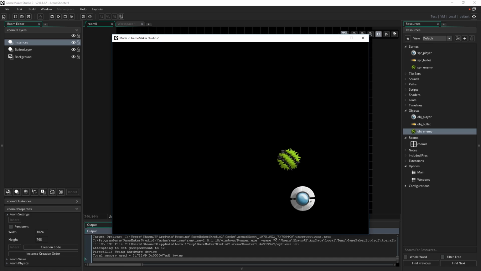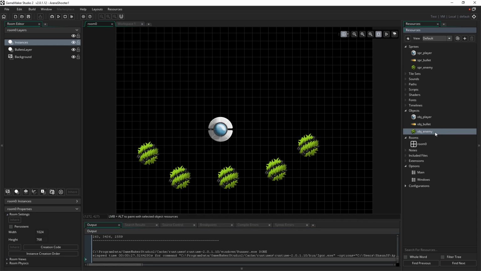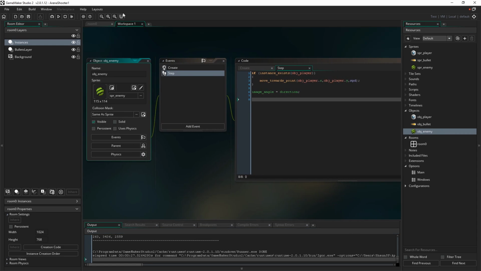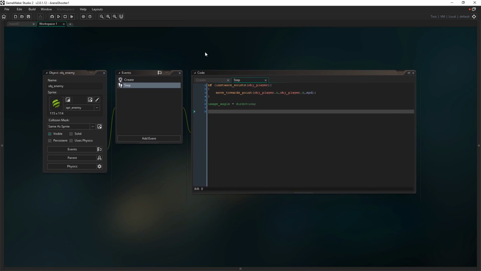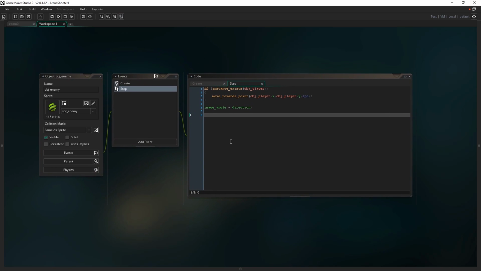We'll make it so if they collide with me, that's game over. But if I shoot them, they lose hit points and eventually disappear. So let's open up the step event for our enemy object first of all. Okay, so bring that up, close this down. Okay, so this is just our step event from before.